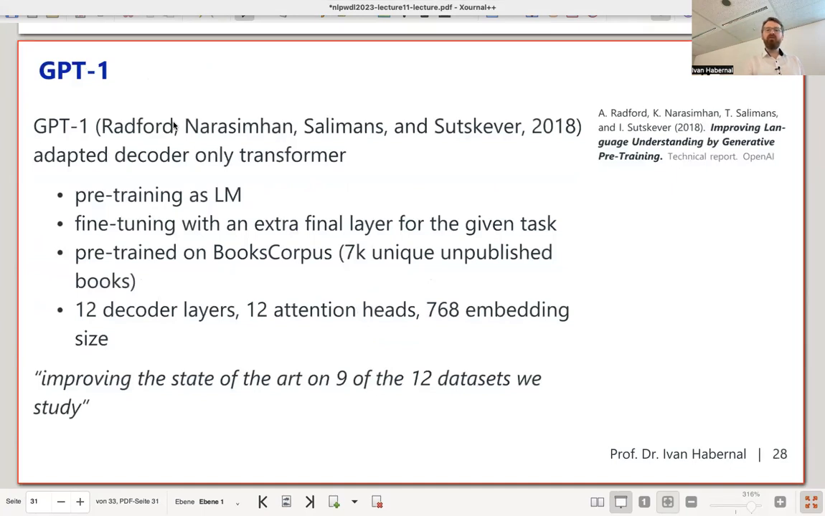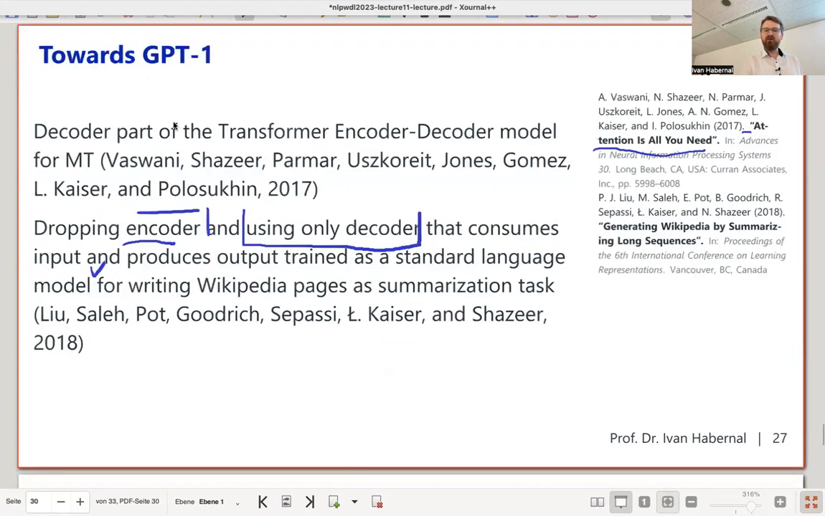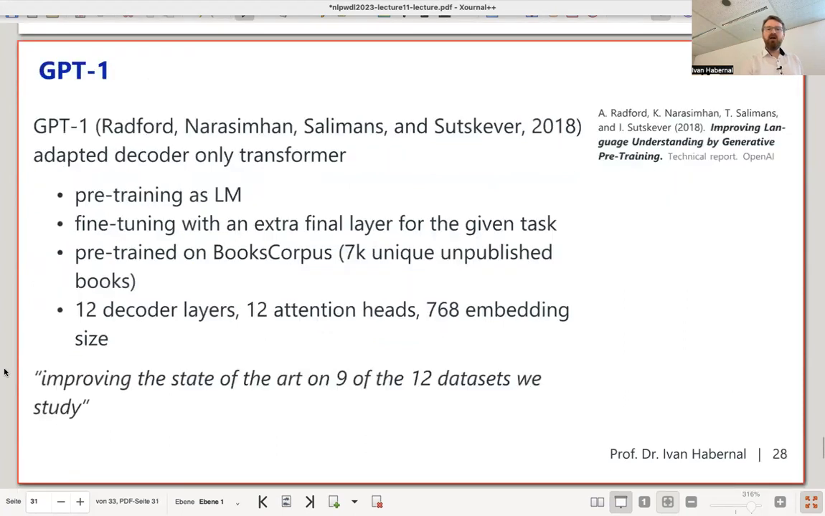GPT-1 then, the same year basically, was adapted from the previous paper from Liu et al. Again, they adapted this decoder-only transformer. They didn't call it GPT back then. It was called generative pre-training, and I guess that's where the GPT comes from in a later version. So they didn't call it GPT; there was just a decoder model. And the pre-training was done as language modeling, so predict the next token in a sequence.